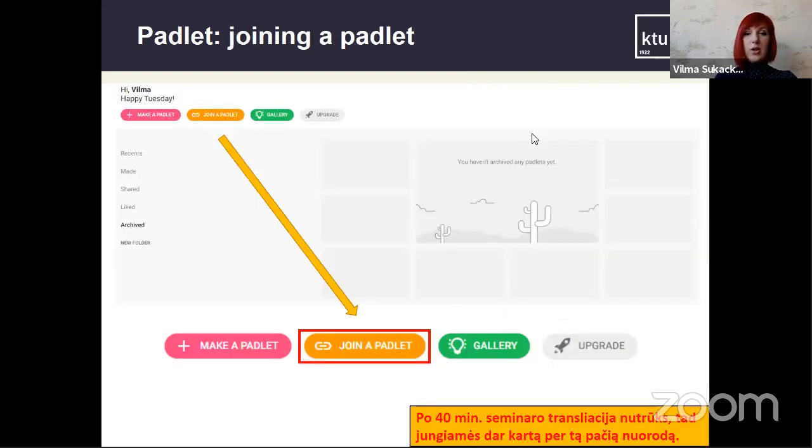Okay, so if we go back to the dashboard, we can see that there's the option to join a Padlet, and here is one of the options how your students can join your Padlet. So they would click on join a Padlet, and they would insert the link to your Padlet, and this is an easy way to join it. Or another simple way is just for them to paste the link to your Padlet into their browser, and there you have it. They would be in your project.